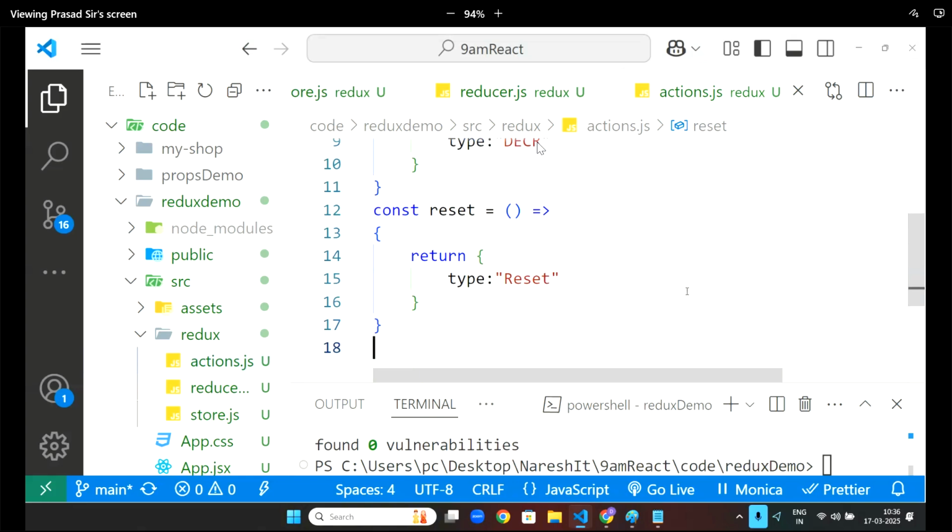All three things are there. Export them. Export increment, decrement, reset.